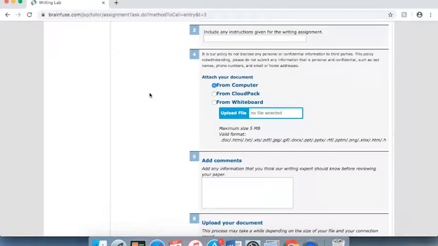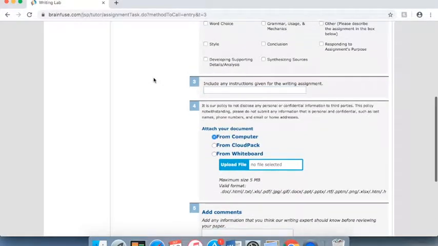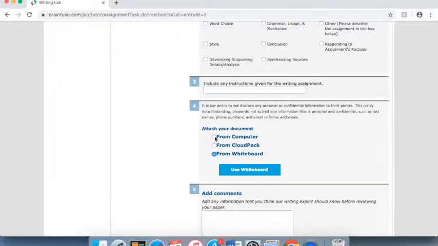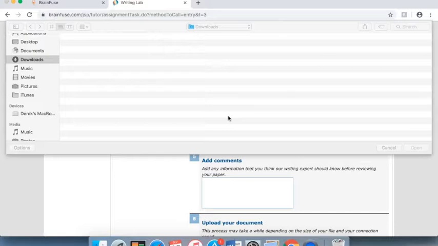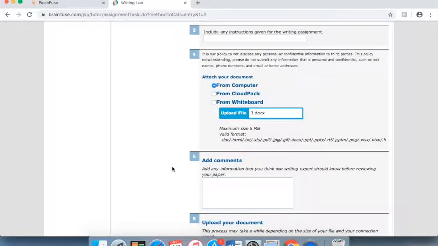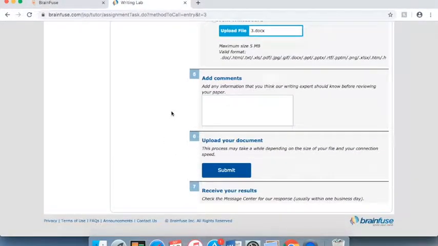You could upload your file through either a digital document format, such as Microsoft Word, from the cloud, and the whiteboard as well. If you choose to upload a file, the Writing Lab supports most document formats. Once you attach your document, on the Upload Your Document section, click the Submit button and you should receive a confirmation.